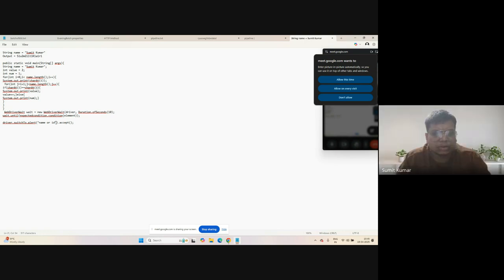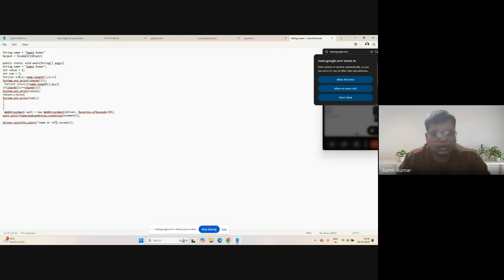Sir, monochrome in Cucumber is used to get the console output in a much more readable way. Are you sure about this? Sir, it gives the logging information in the console output. Okay, fine.